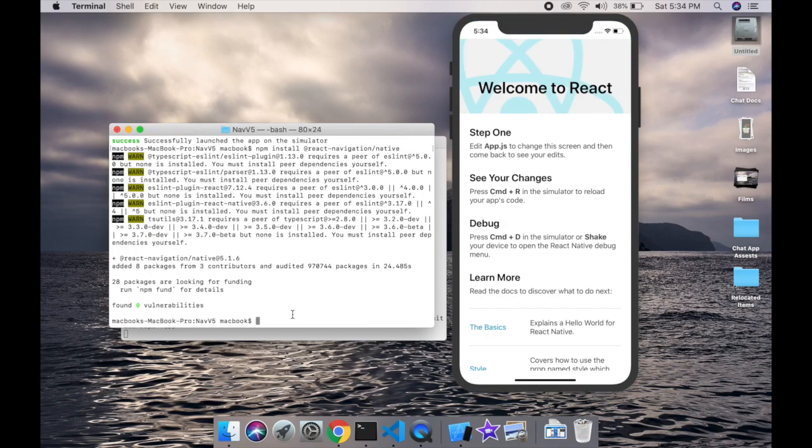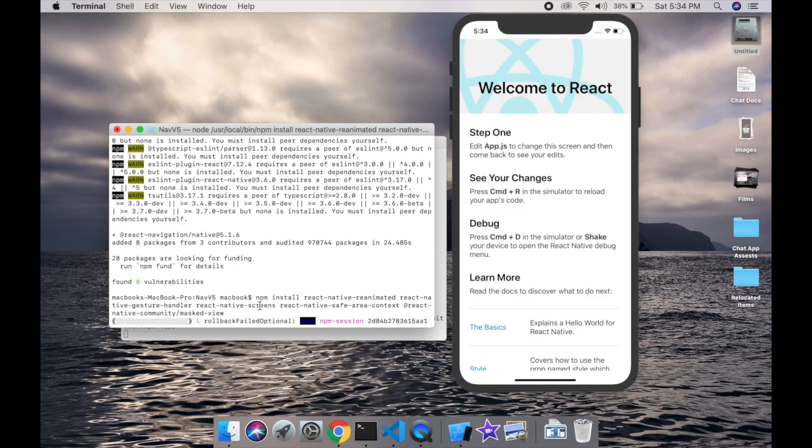So we have installed it, then we have to add all the dependencies required for this React Navigation, which is npm install react-native-reanimated. Another dependency is react-native-gesture-handler. Then we have react-native-screens. Then we have react-native-safe-area-context. Then @react-native-community/masked-view. All these libraries will be installed.